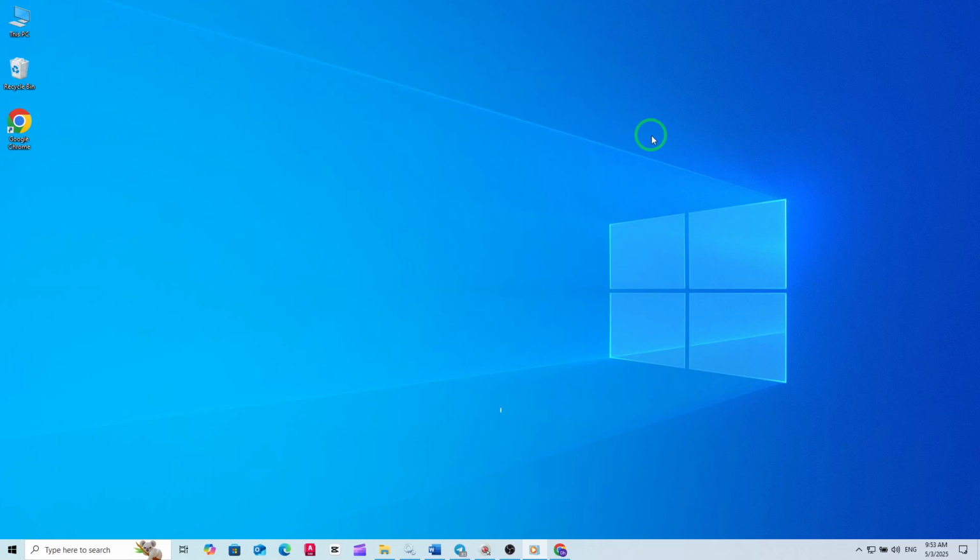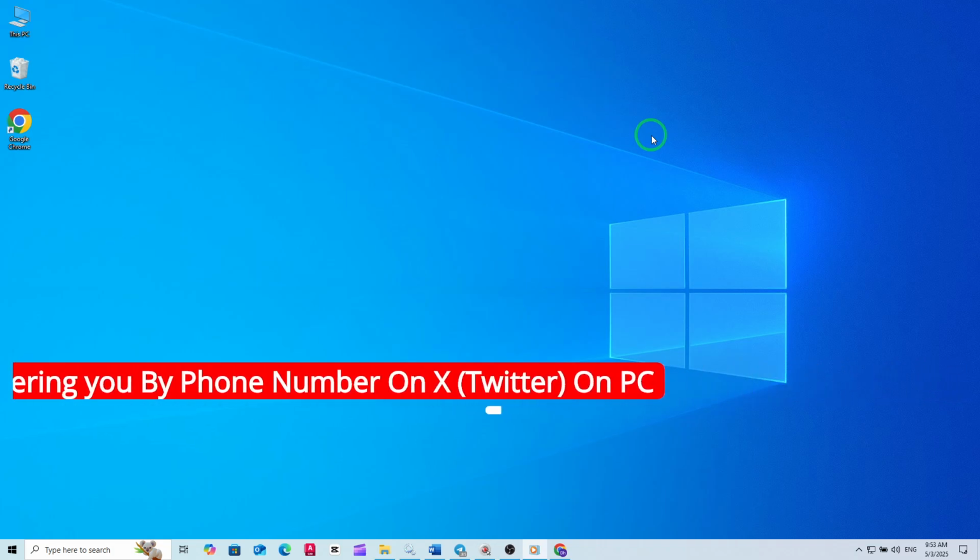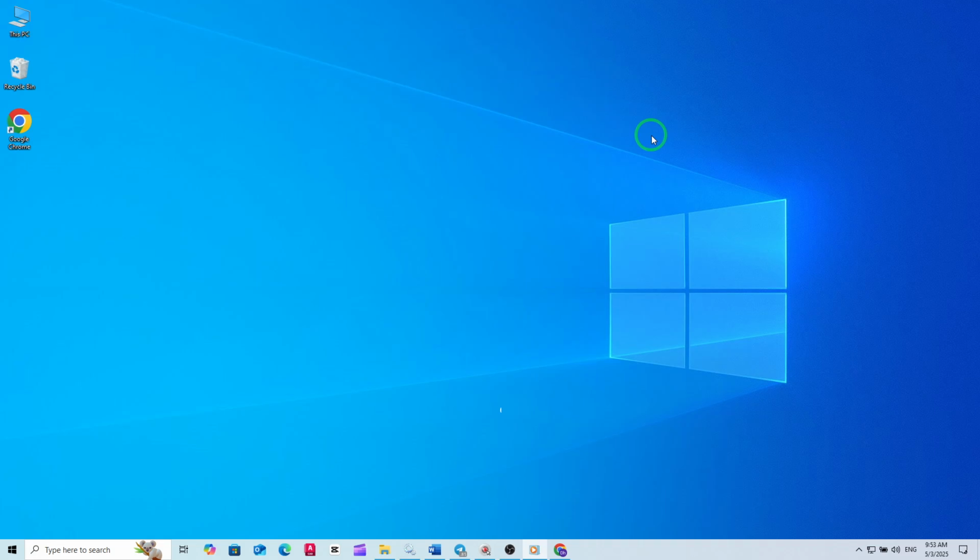Welcome. Today, I'll show you how to enable the feature that lets people find your X, formerly Twitter, account using your phone number, all from your PC with the latest update. This is a quick way to make it easier for friends and contacts to discover you on X, as long as you've added your phone number to your account.